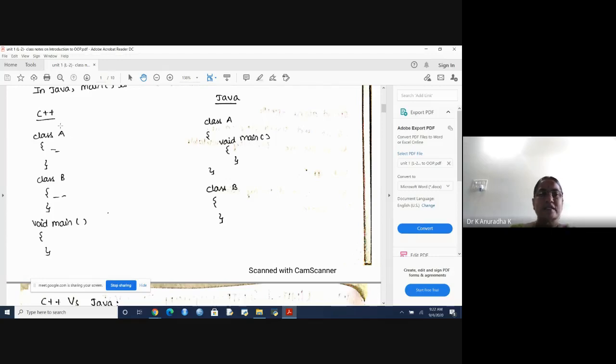So that's why, when you take multiple classes or a single class in C++, first write the classes. This is class A definition, this is class B definition. After writing all the classes, at the end write the main method. This is the syntax of a C++ program.